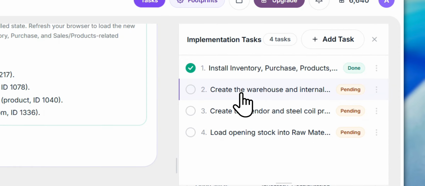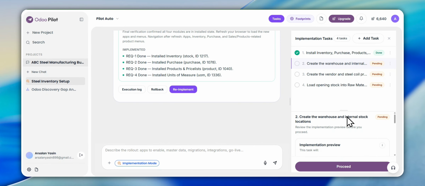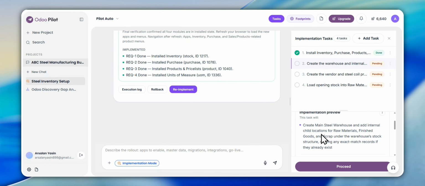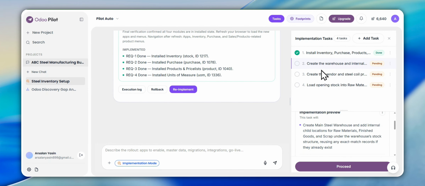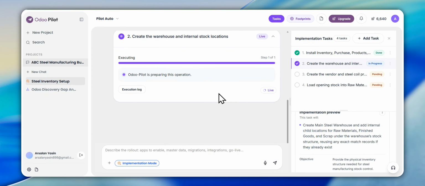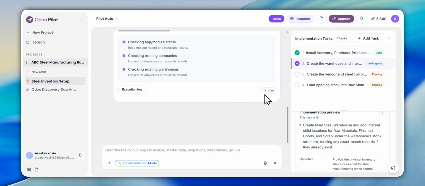Now I will move to my next task, which is create the warehouse and internal stock locations. In this, create the main steel warehouse and add internal child locations for raw materials, finished goods, and scrap under the warehouse stock structure, reusing any matching records if they already exist. I will proceed with this task, and Autopilot will analyze these requirements and start working on it. This is live, meaning it is doing the action live in our database.